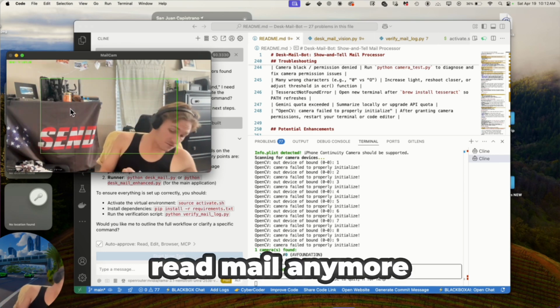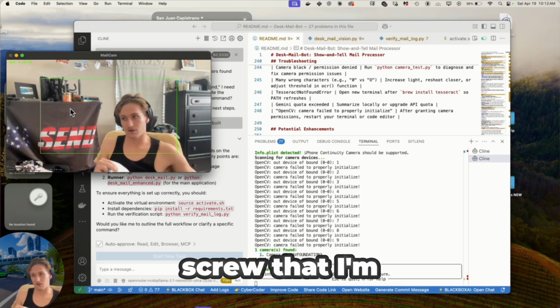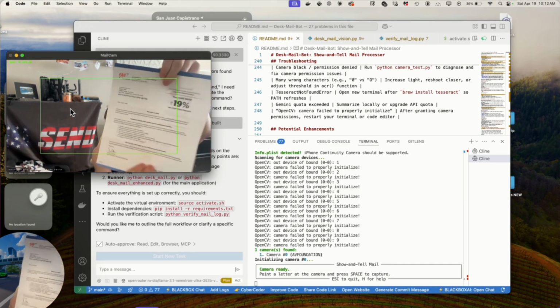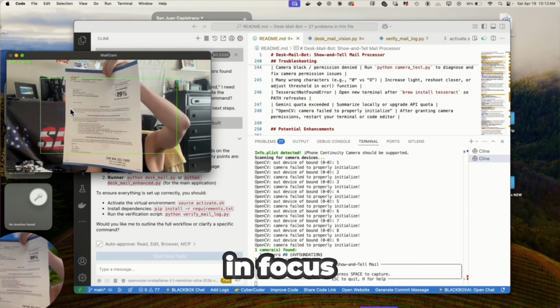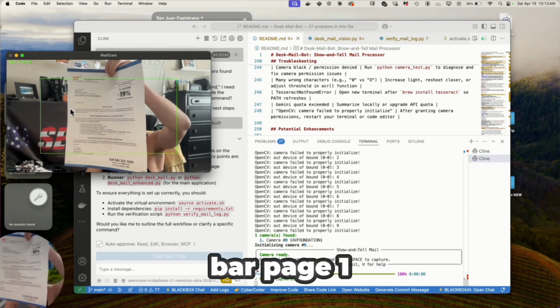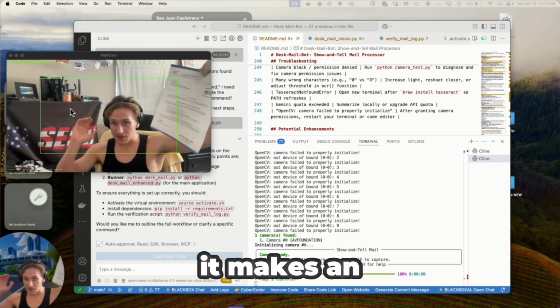No one wants to actually read mail anymore, right? Screw that. So I'm gonna just hold it up. The new OCR on Gemini is extremely powerful. It doesn't even need to be fully in focus. Hit the space bar. Boom. Page 1 captured. Oh, it makes an announcement for me.